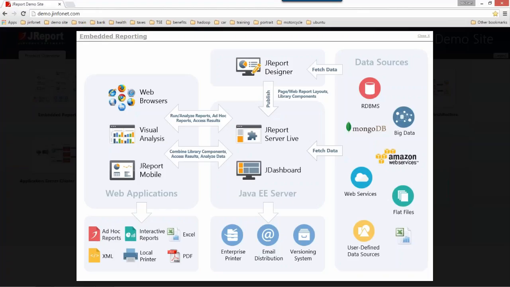My name is Mike. I'm one of the technical sales engineers here at JinfoNet Software. In today's webinar, the topic is how do we embed JReport within your existing web application using some type of a SQL database. And as Dean mentioned, what is JReport? It consists of two products, JReport Designer and JReport Server Live. And typically your report development team will use JReport Designer, this report developer's toolkit.